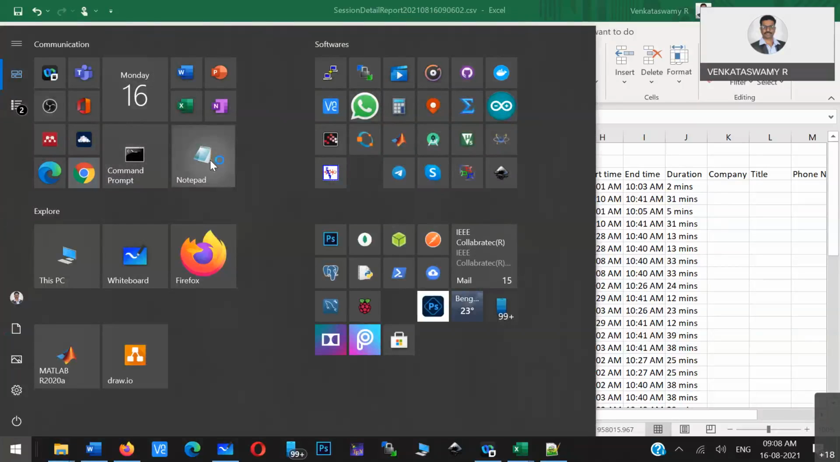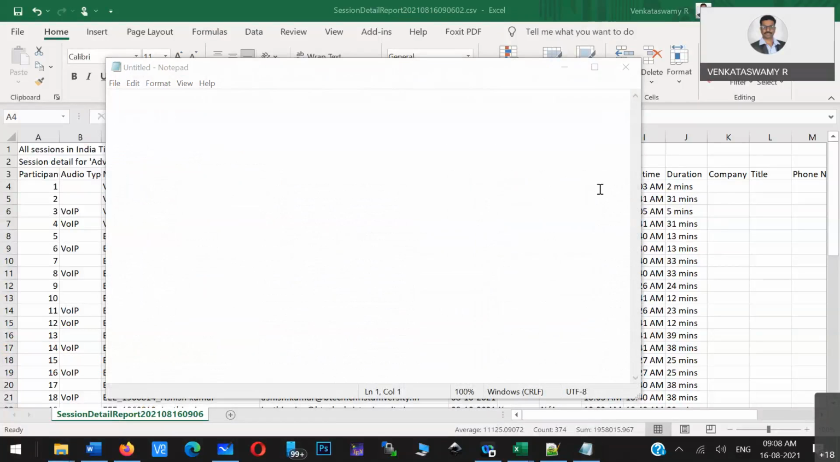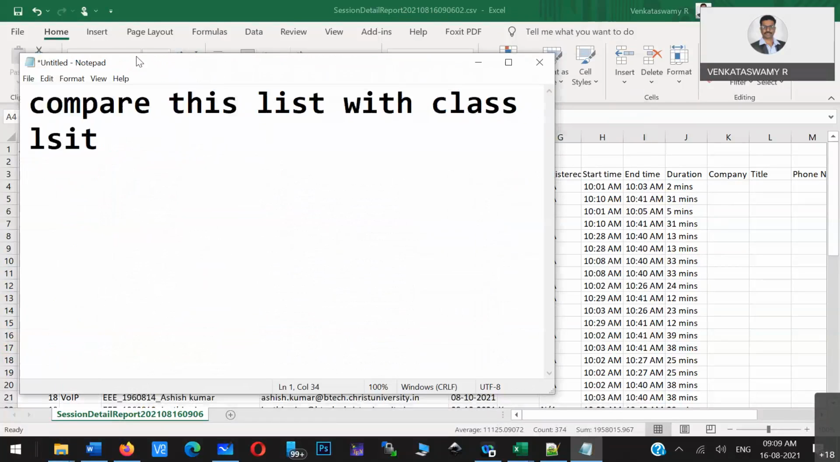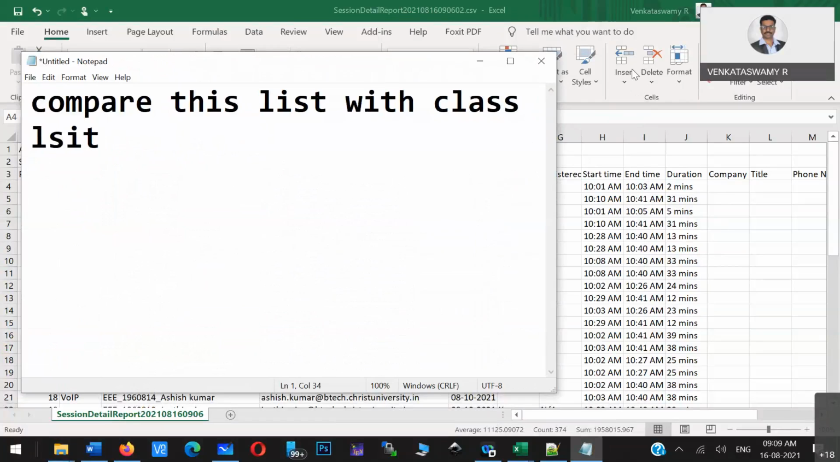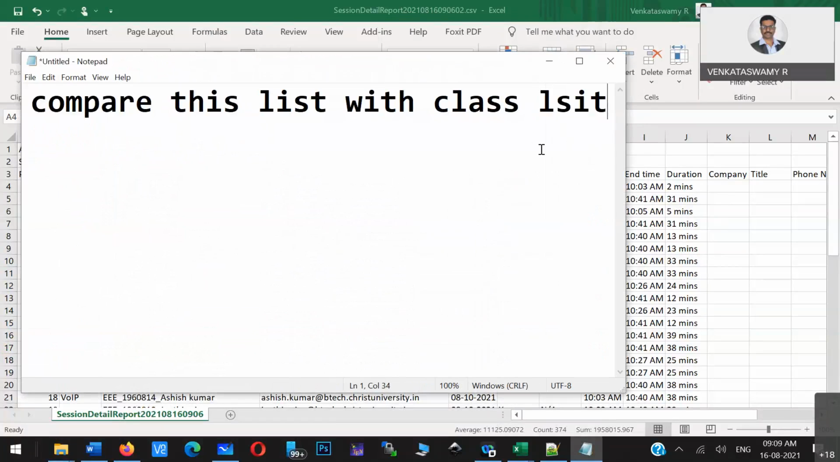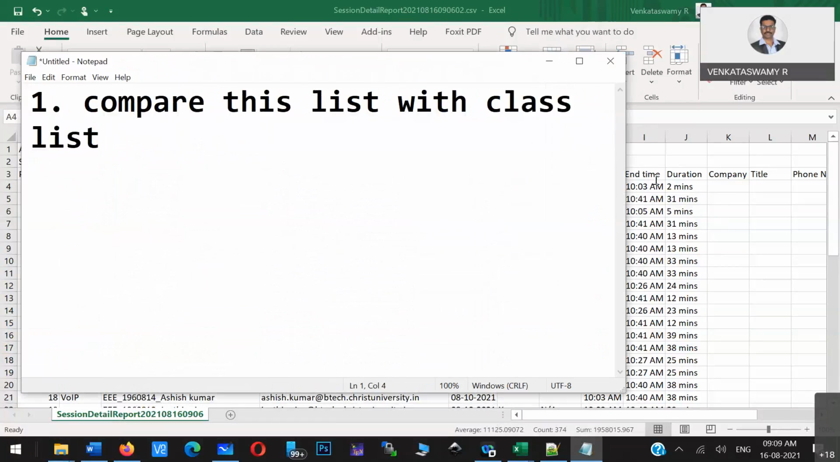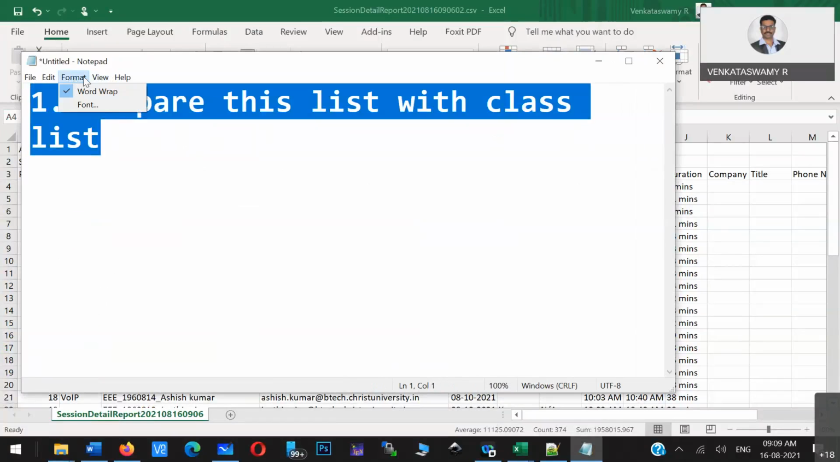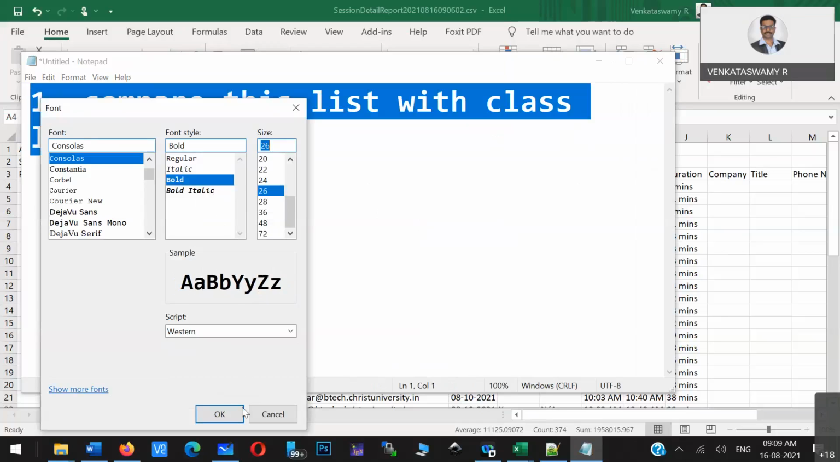So now you see that again. Now what is our task? Our task is, definitely, compare. So compare the class list, I mean this list what we've obtained from this particular tool, with the reference list. Okay, so that is what we have to do.